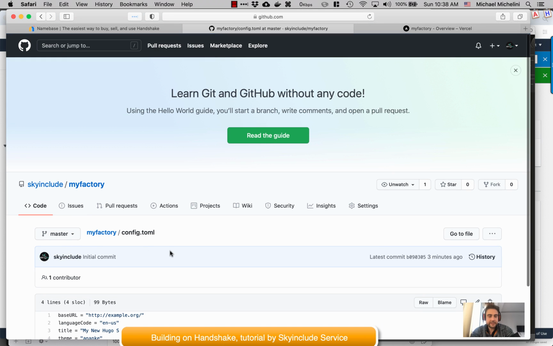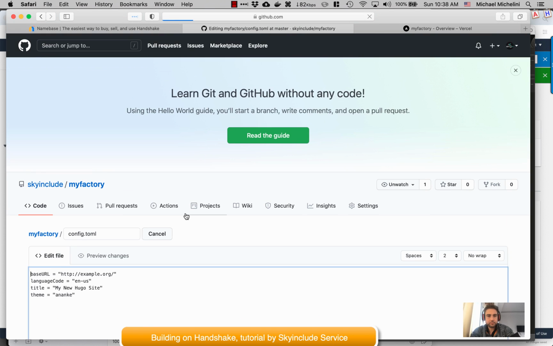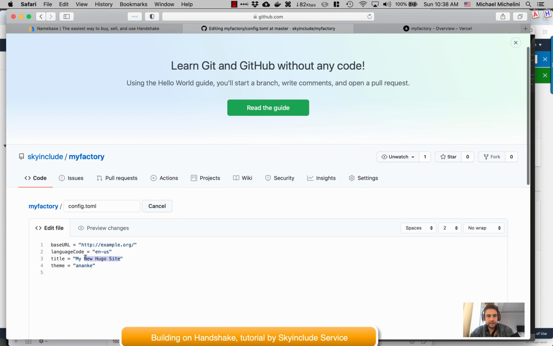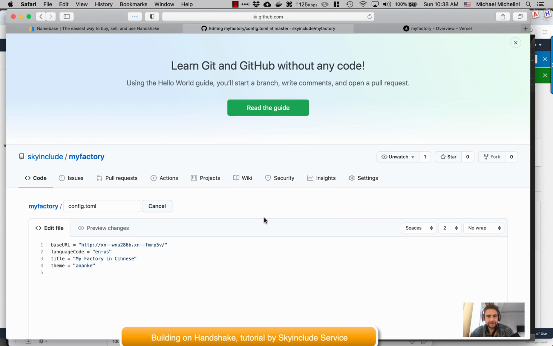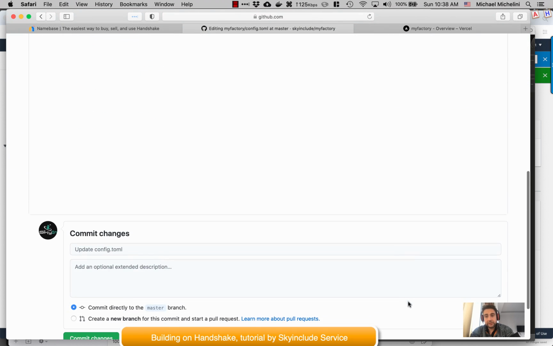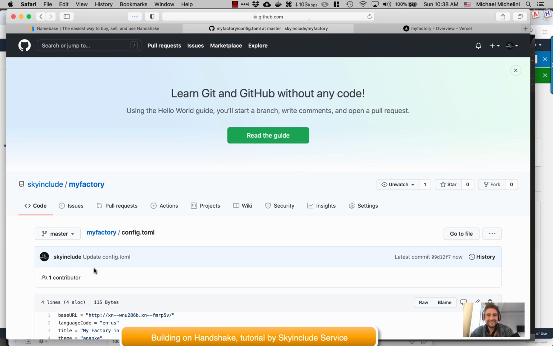Config. Again, this is a little bit different than Next.js. This is Hugo. So we can then edit here. And just to save time, my factory in Chinese. Base URL, I've also been changing here. We want to have subdomain dot top level domain. I believe in Punycode. This is kind of new for me too. Save.